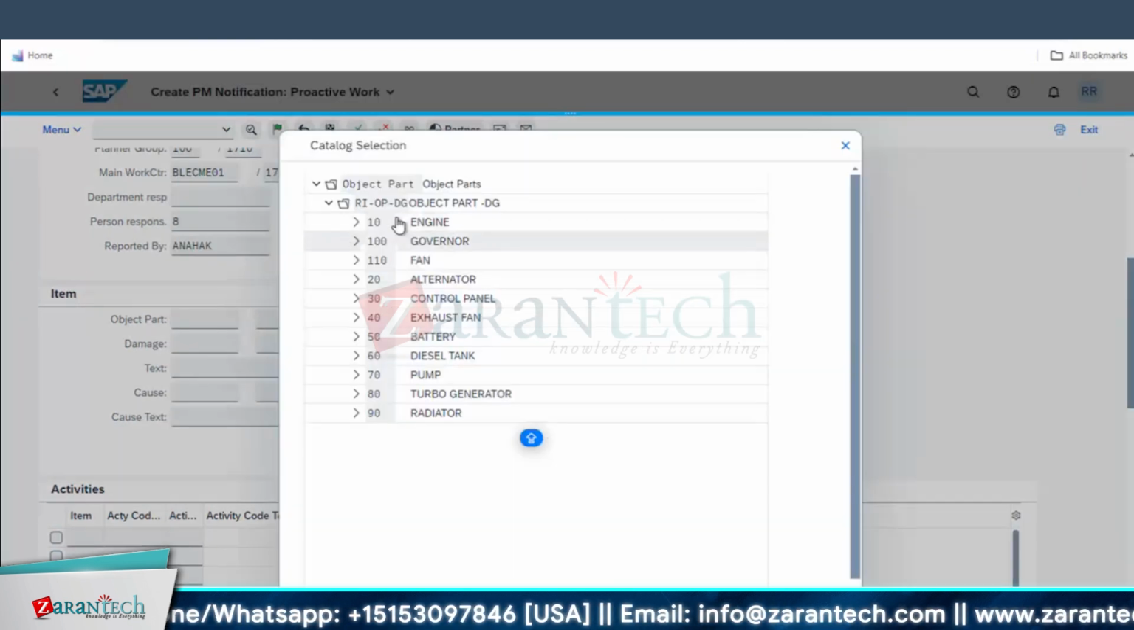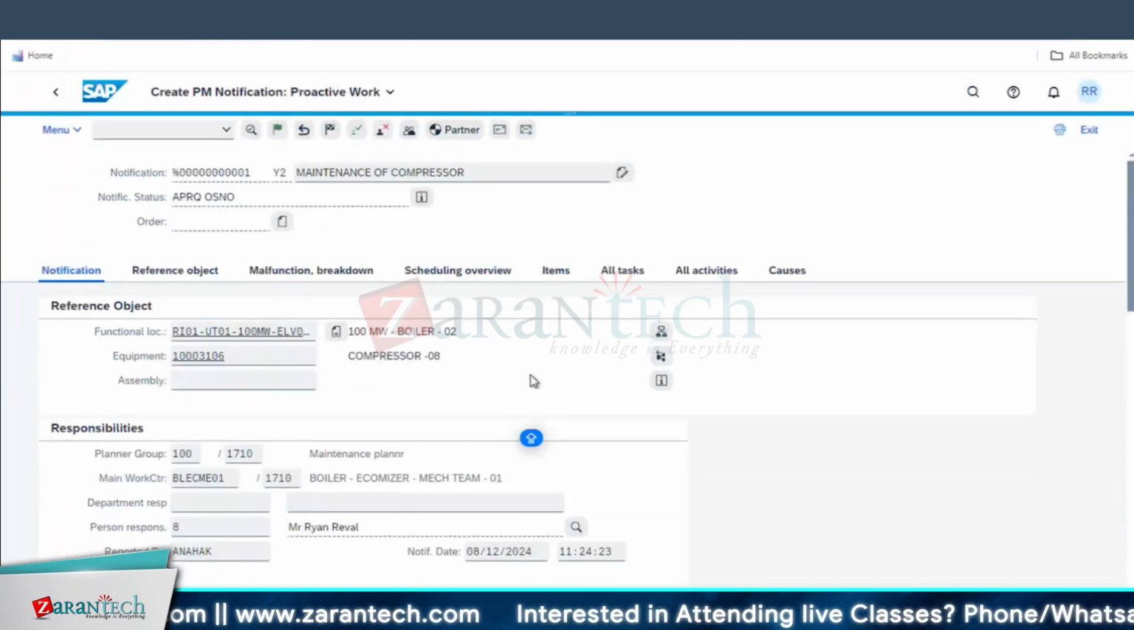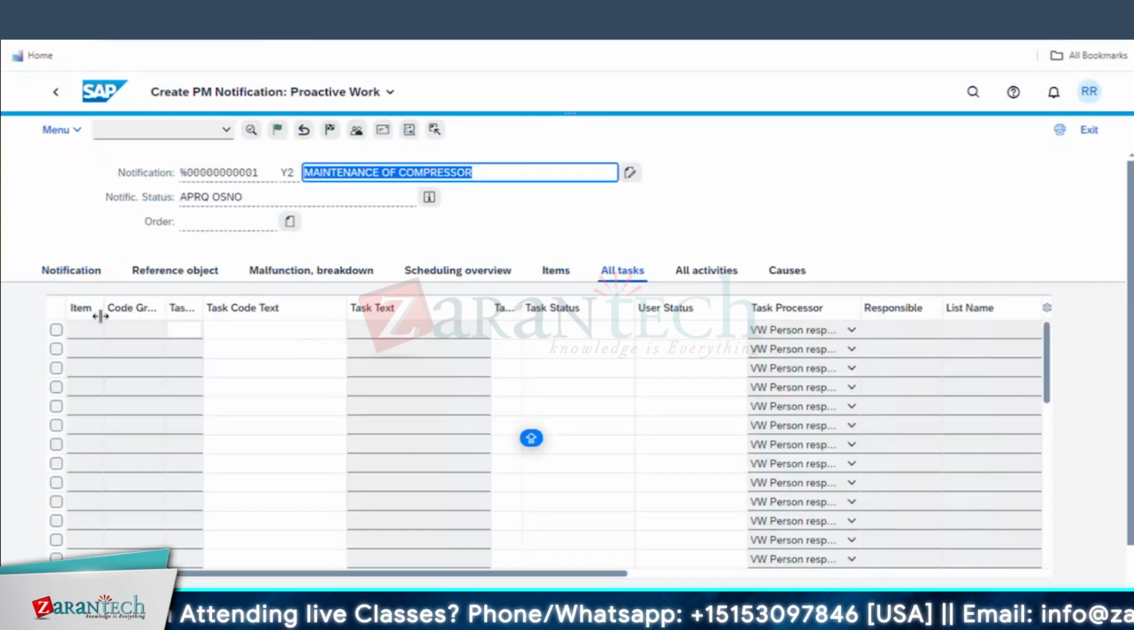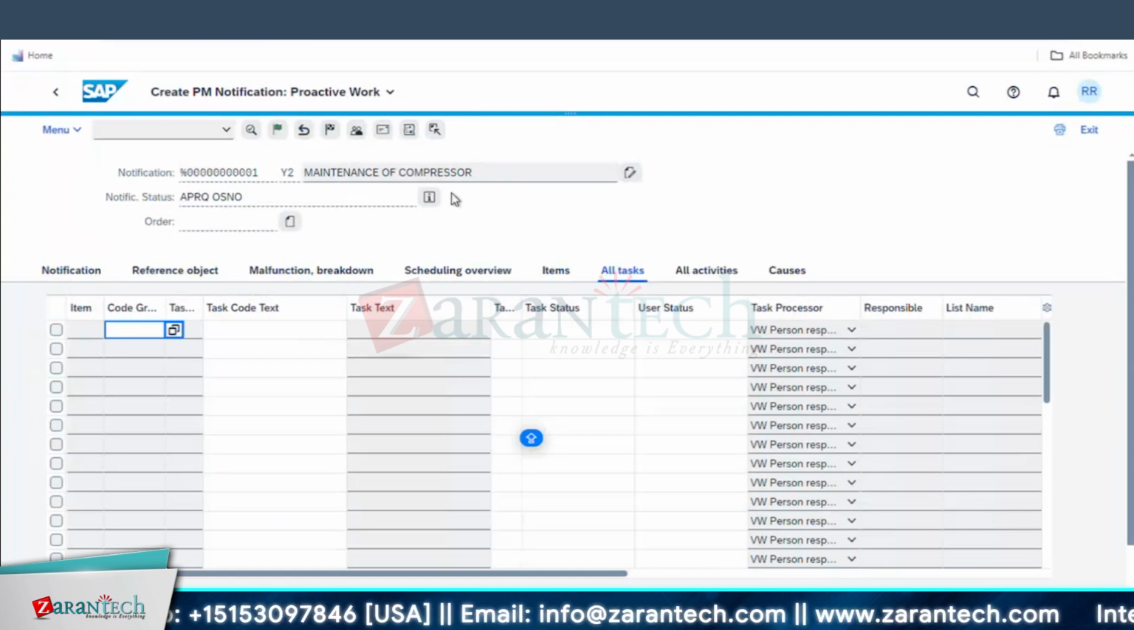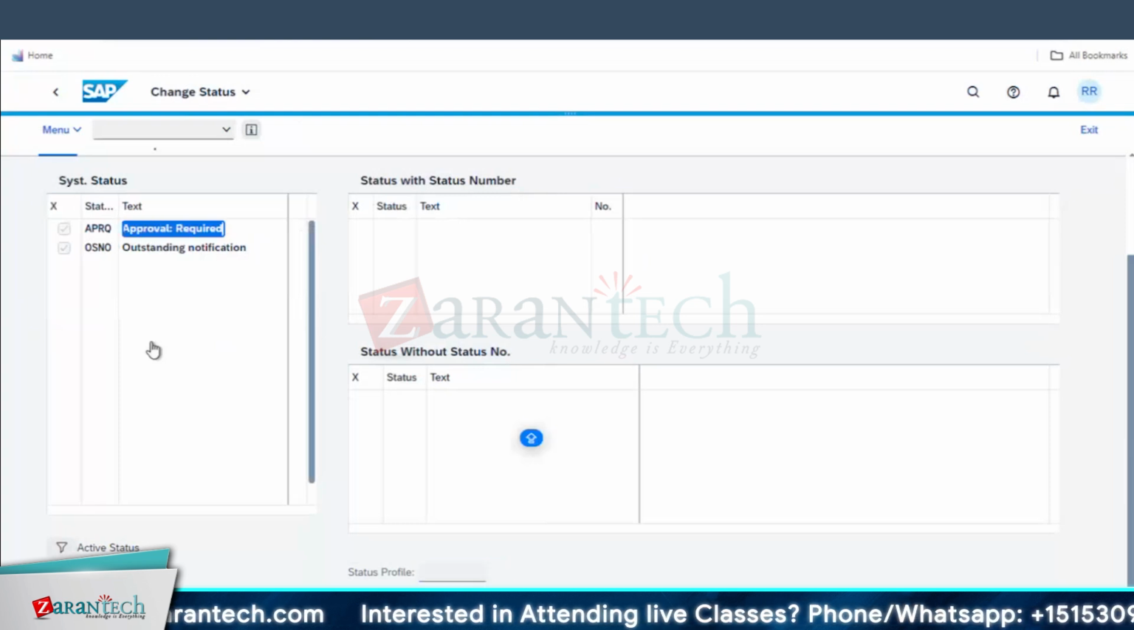Go for, say, an engine. I'll select one engine part. In this there is no damage and so on. Directly I'll go for some effect we can have. All tasks. Normally we'll go for all tasks, but before going for that, we'll see the statuses. What new status is there? See, earlier this was not there. Now it has come: approval required. Outstanding notification is there.